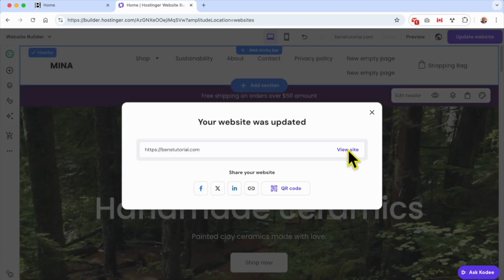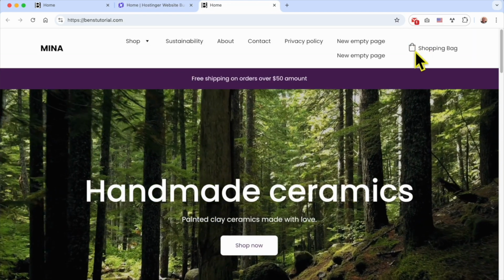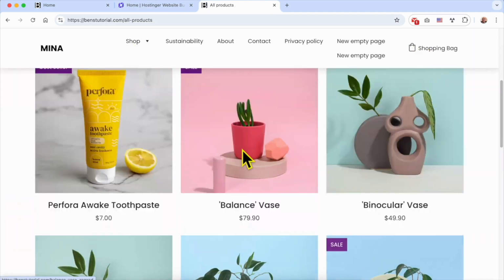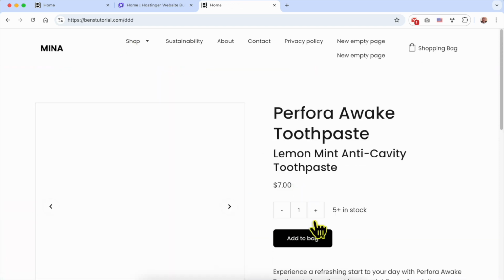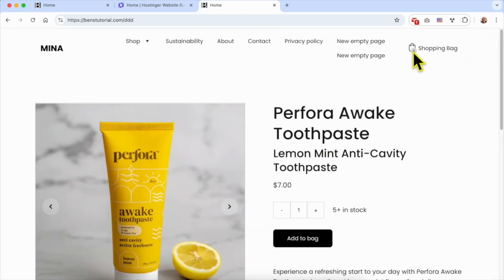Now let's view my website live. As you see, my shopping bag is added. Now let's try to add a product to the bag. And now I have this number of products added to the bag. In my case, it's 1, on top of the shopping bag icon. And this is how to show the shopping bag in the header section of your website in Hostinger Website Builder.